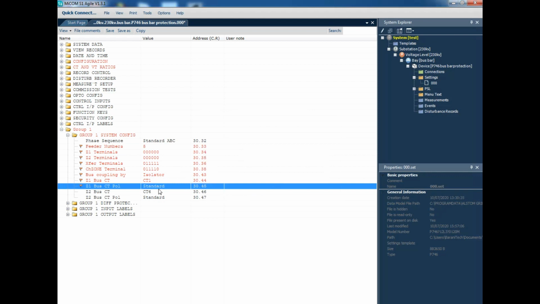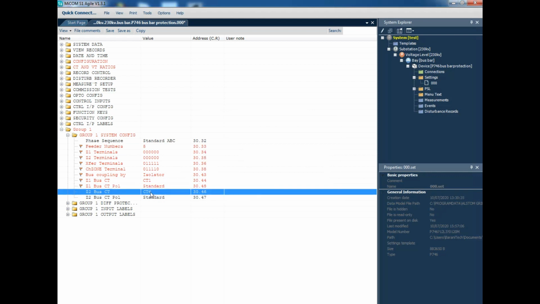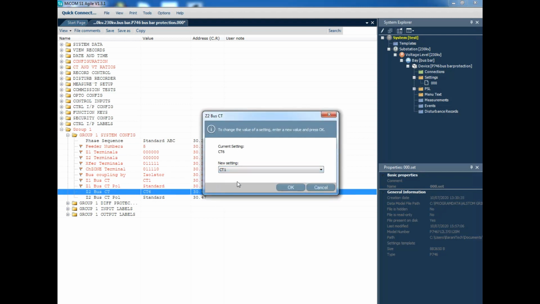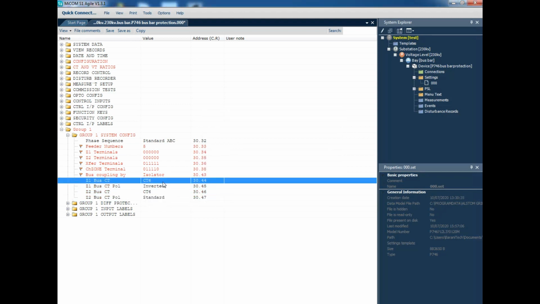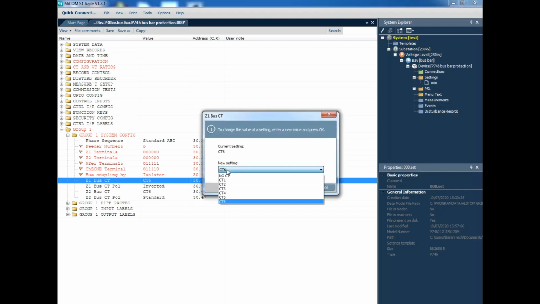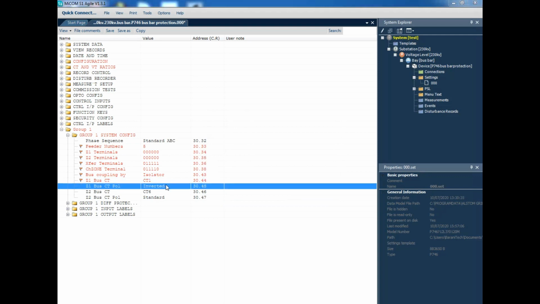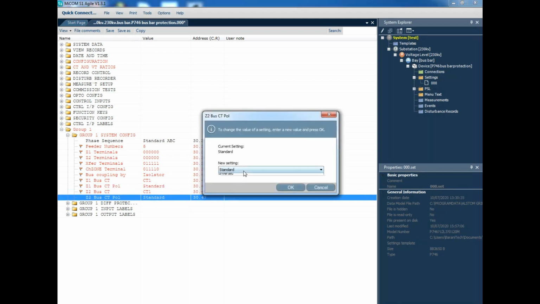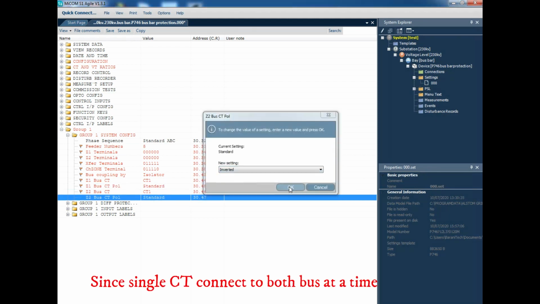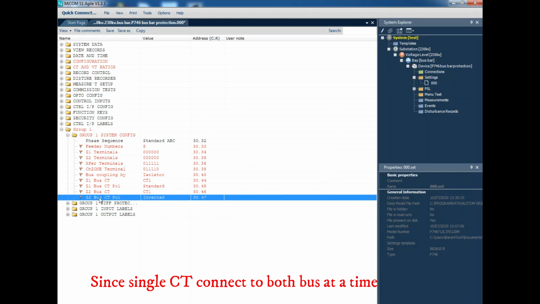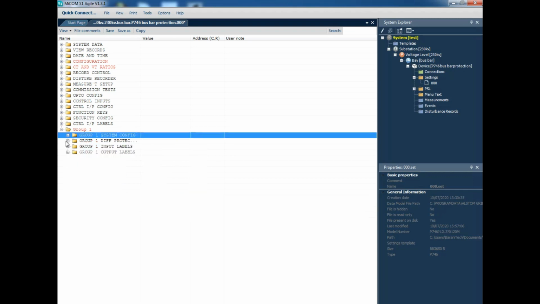Second, the Z1 bus CT. Here CT6 is the default, but I am going to take a bus coupler CT here because we have only one CT here. So we are going to make CT1 for bus 1. It is standard, not inverted, but for bus 2 the CT polarity we are going to invert. I have mentioned this in the previous video. We have to change the CT polarity in relay settings. That's what we are doing over here.